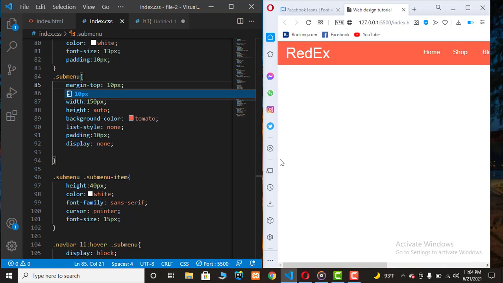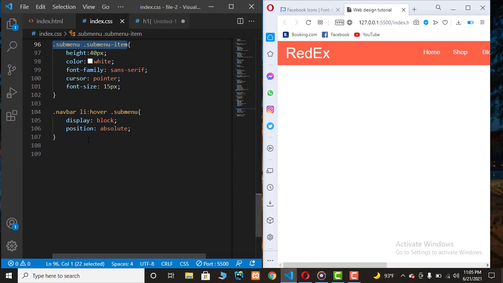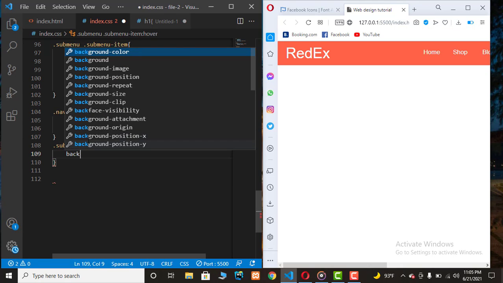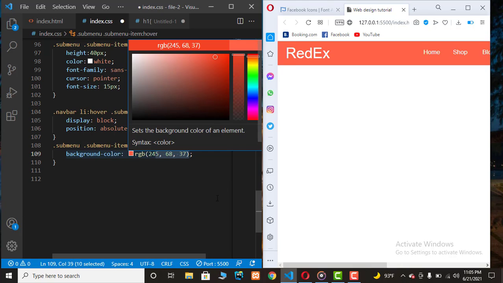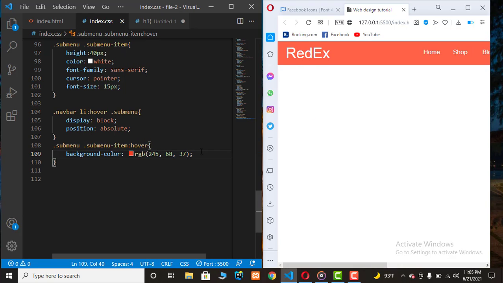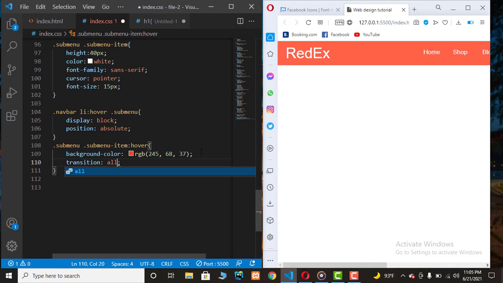And this one thing we're gonna do here, item, copy, and paste it here, and hover background color tomato, and just make it little bit dark. Okay, make it little bit dark, and transition all point 5s, and then transform.